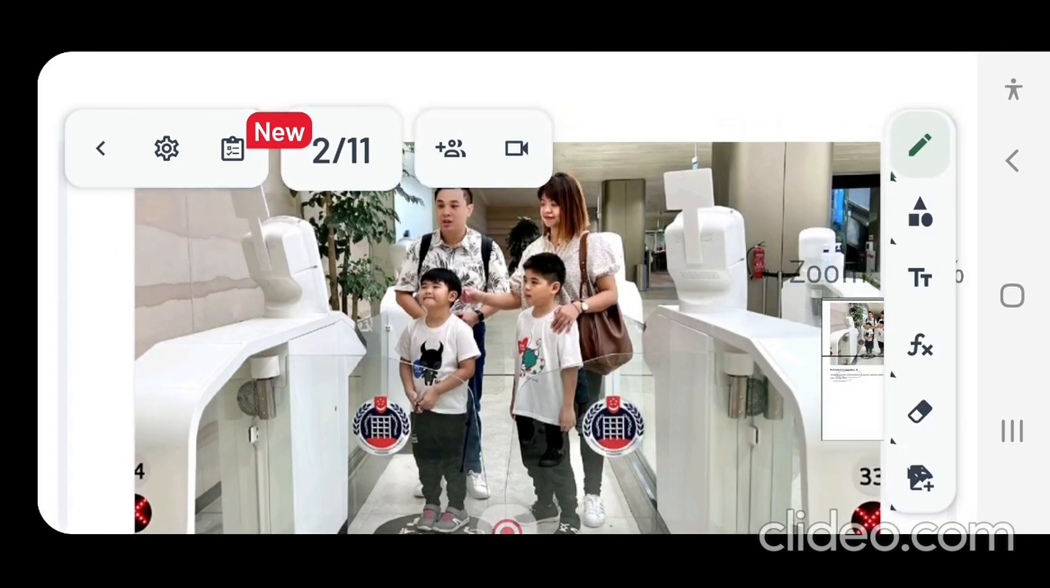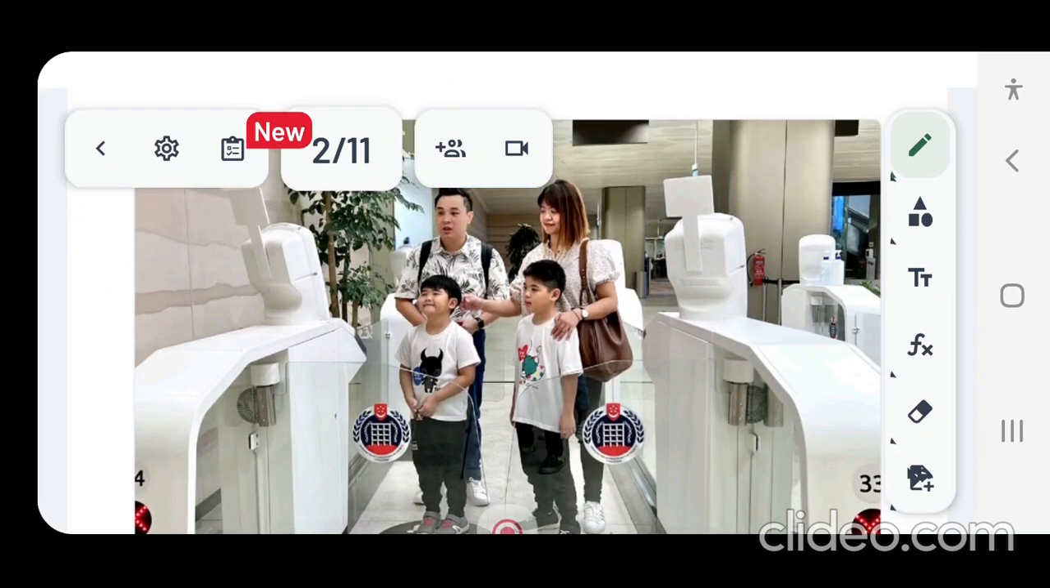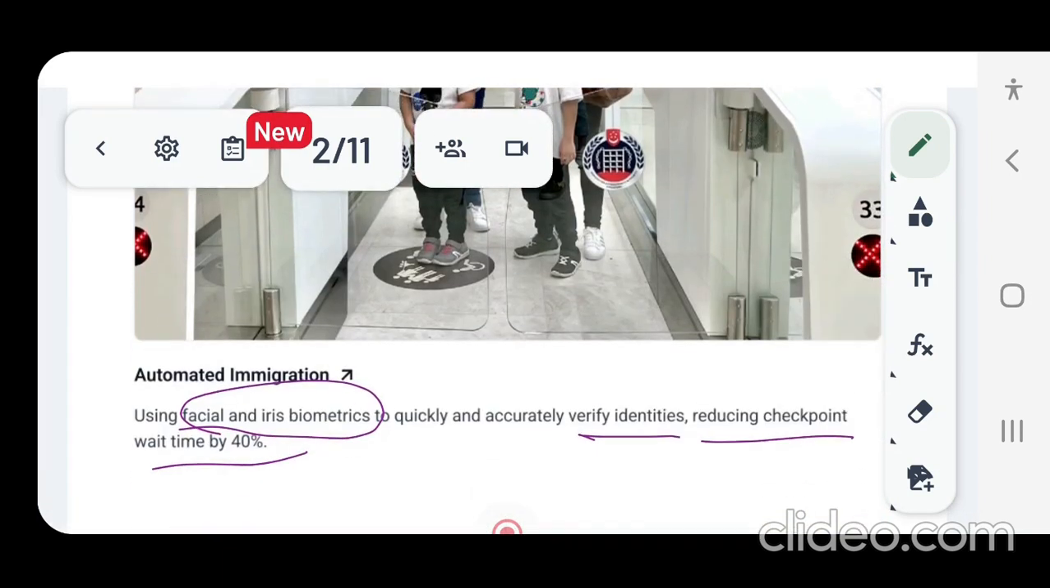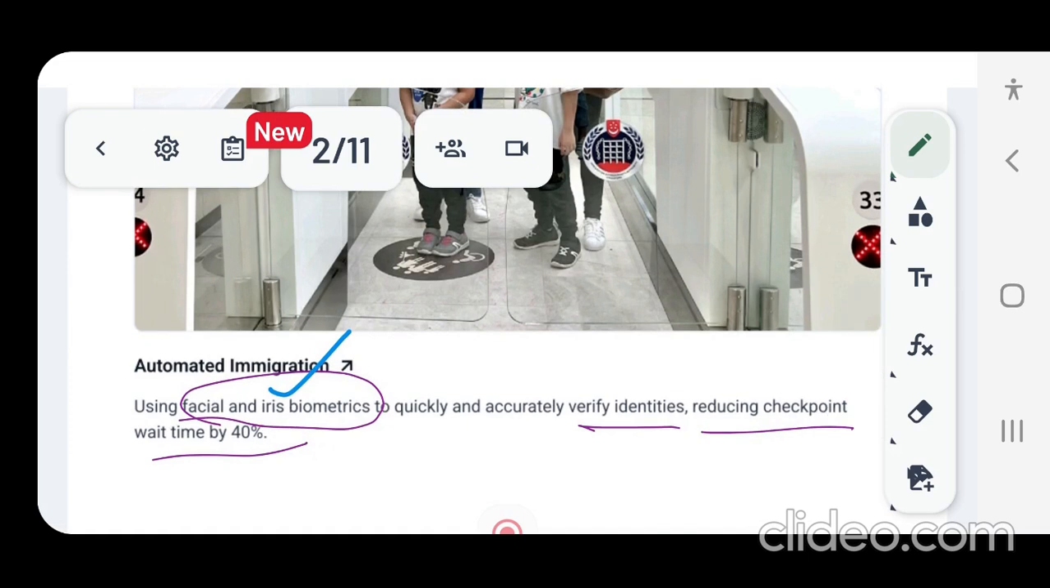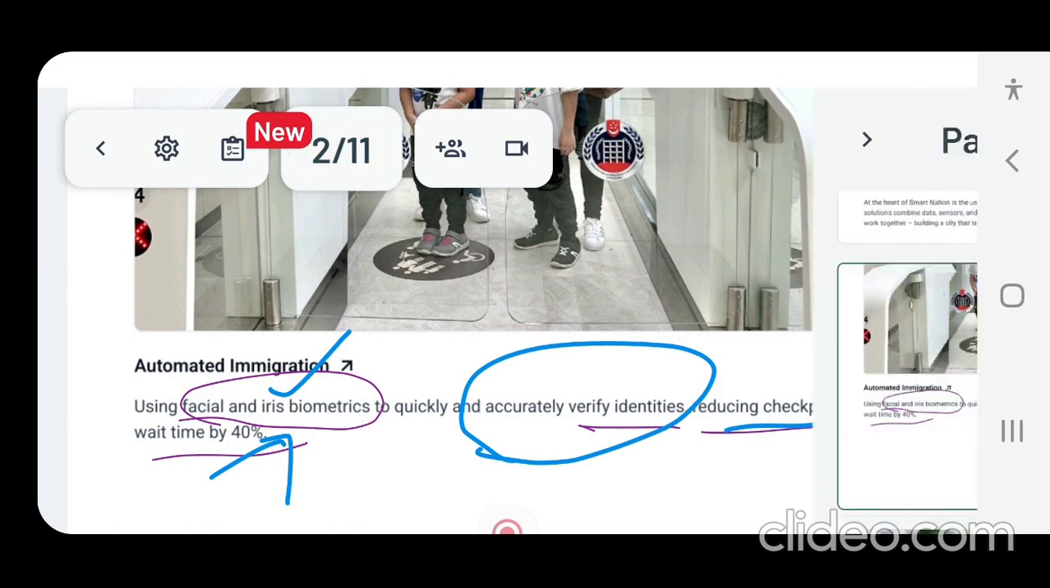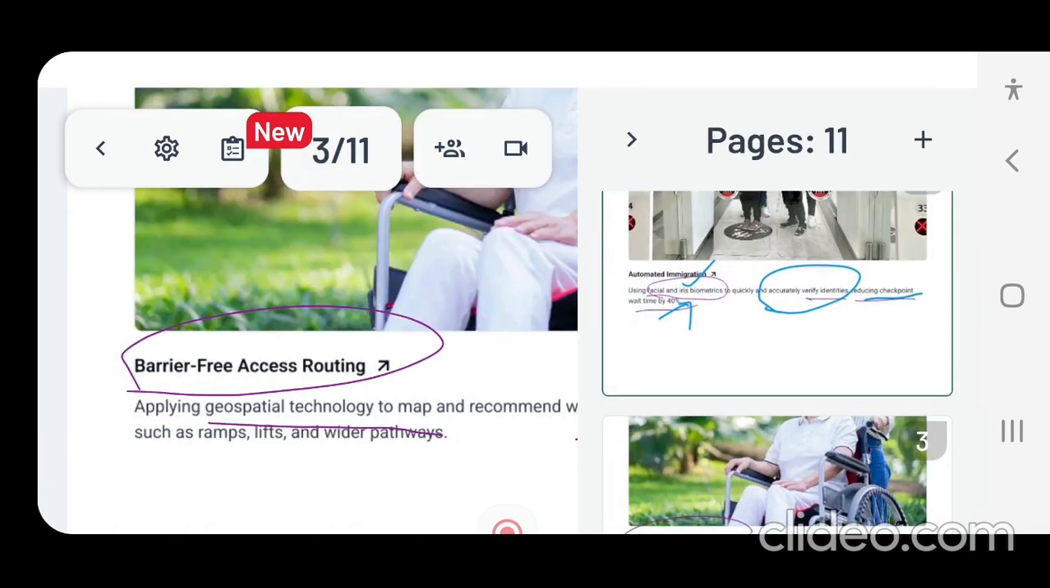Now, as you can see in this picture, this is an airport in which the family is supposed to do immigration, and this is done automatically by using facial and iris biometrics. Because of this, the auto immigration takes place with reduced checkpoint wait time by 40%, and it also accurately verifies identities. Such airports exist in Singapore.